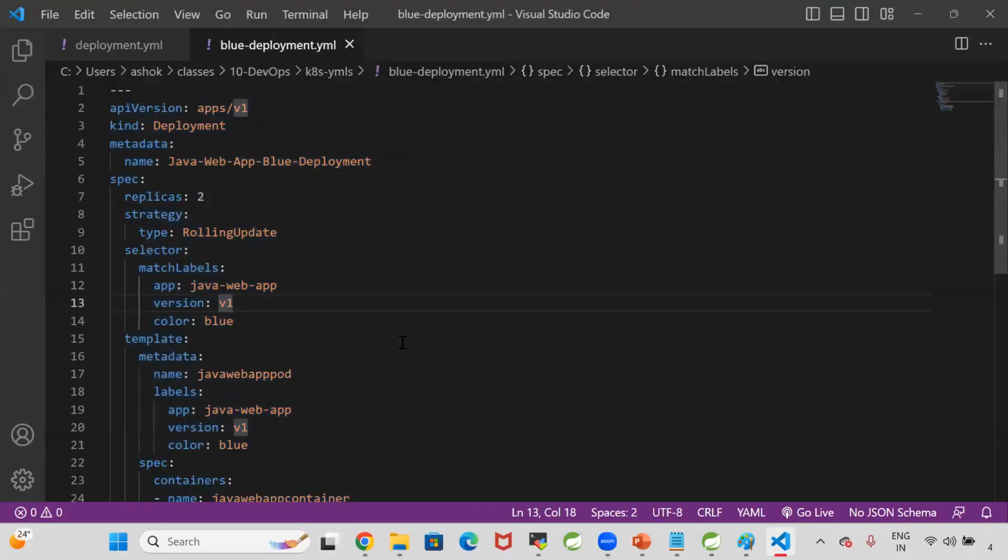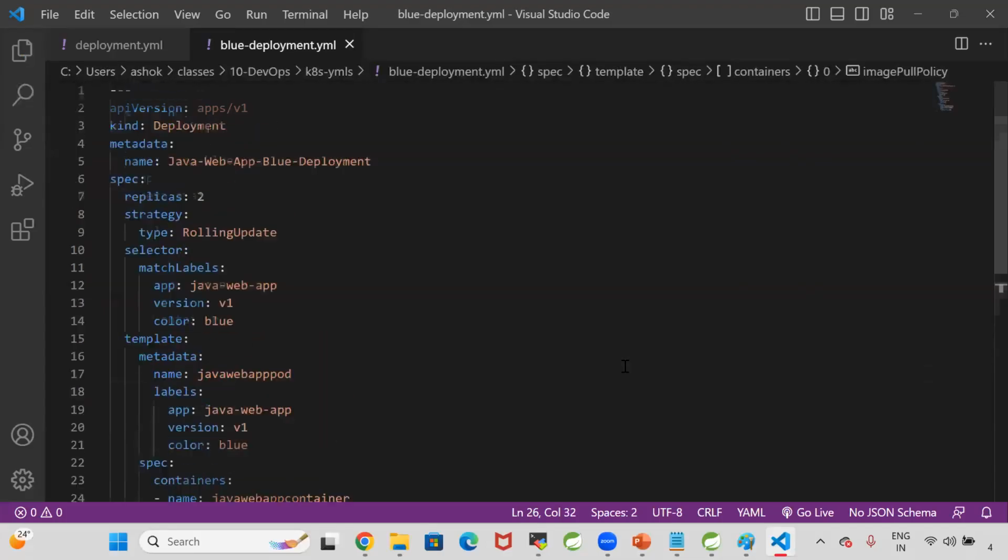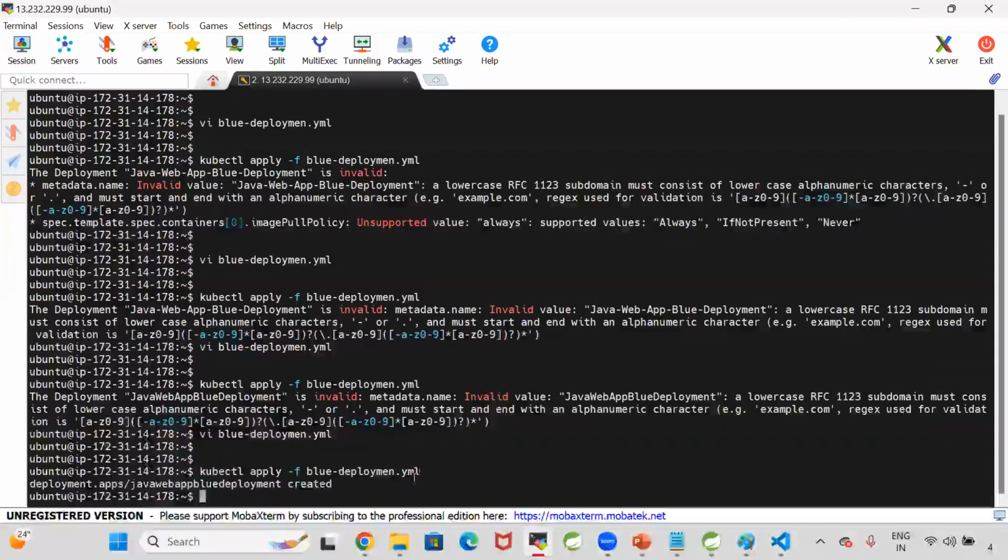The mistakes that I have done in the manifest YML: imagePullPolicy should be capital A, not the small a. And another thing is, for this name, they are not accepting hyphens and they are not accepting uppercase characters here. Java web app blue deployment. Yeah, with this name, they are accepting that. So finally, I'm able to create my deployment.